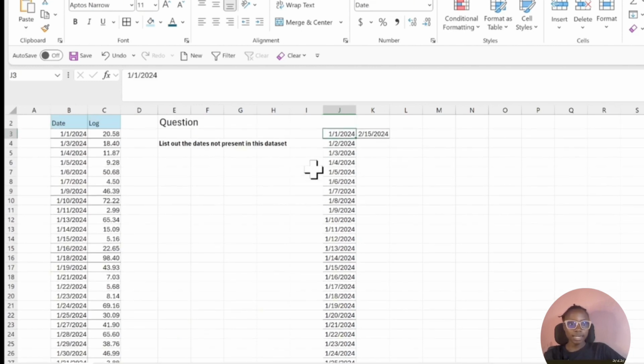So what is the next thing now? I'll delete this. I'll be using COUNTIF, and what I just want to check is the number of times each date here occurs in this list. So if it is 1, then that means it is present here. But if it is 0, then that means that date is not present in this list.